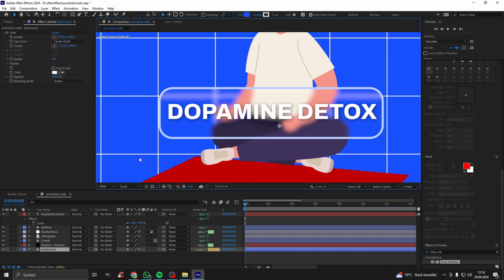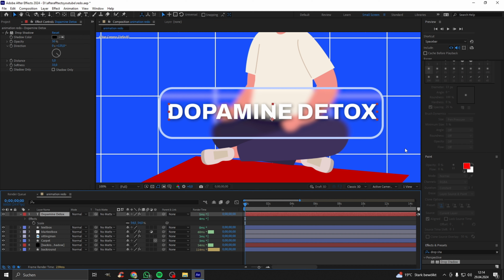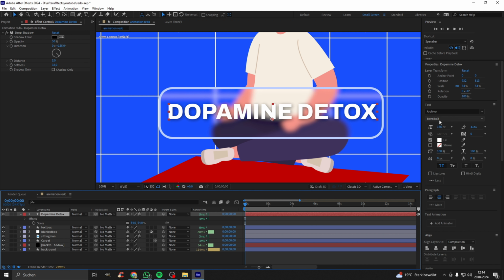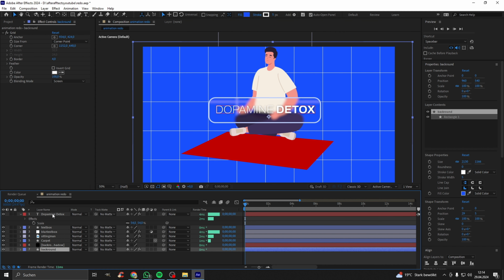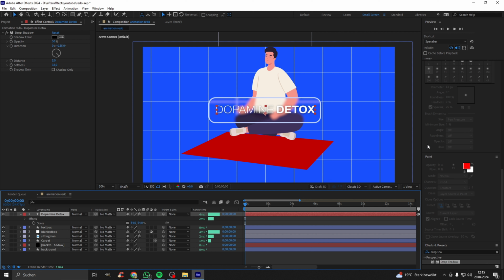Alright, but it is not entirely in this boldish style. I think that dopamine is thin and detox is thick. So let's change it. And I think it's a little bit too bold. So let's go with bold right here. Looks good. Now we have to add the animation of this dopamine detox text right here.